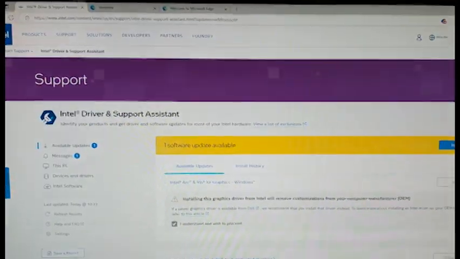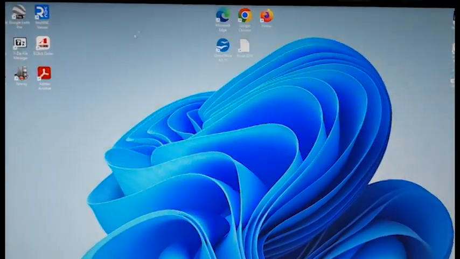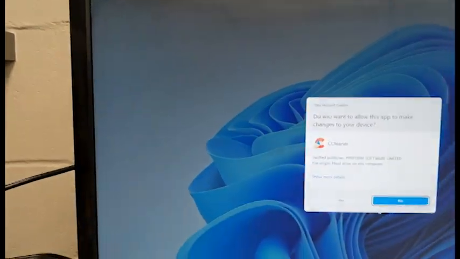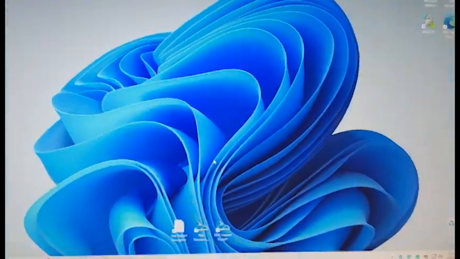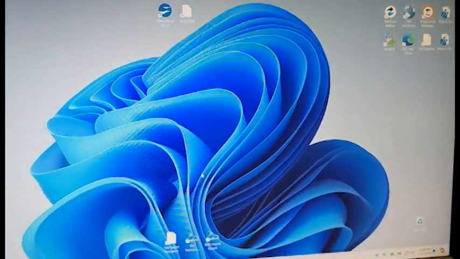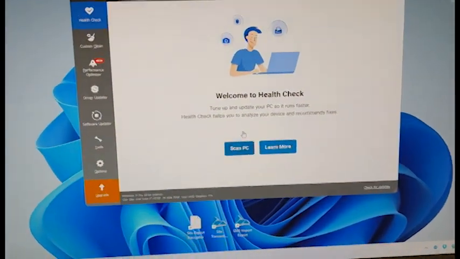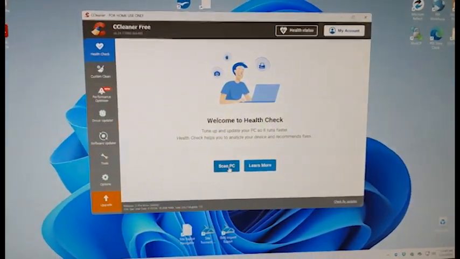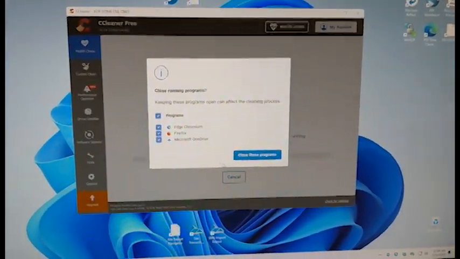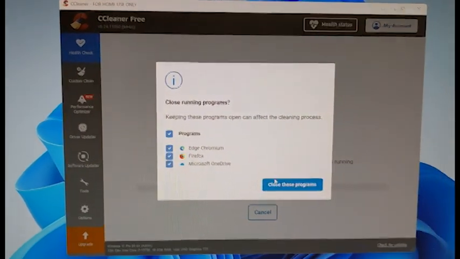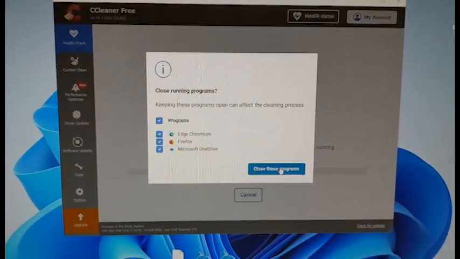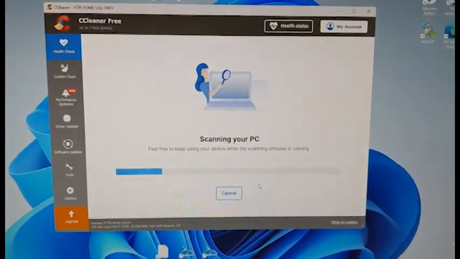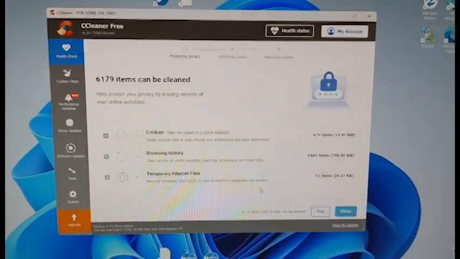So I'm going to go back to the desktop and then go to CCleaner. And I'm going to run this just to show you how to wipe it out, just in case this is needed. So I got to do the health check as well. So now I do scan PC, and it will close Firefox. So it has nothing to do with the registry, but that's fine to do. So we'll just scan the PC under health check.